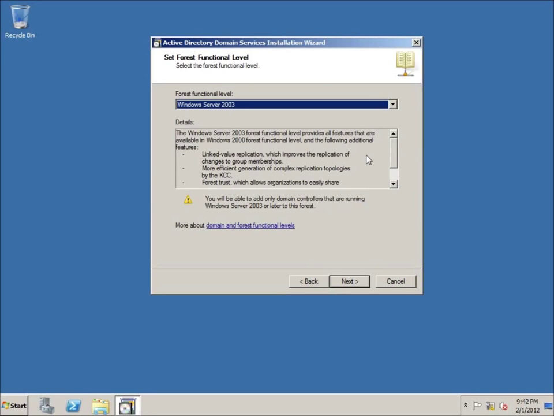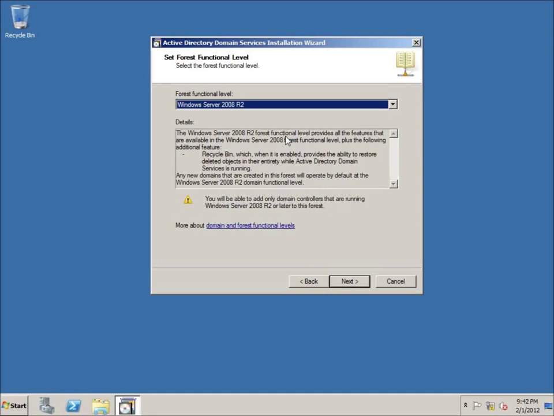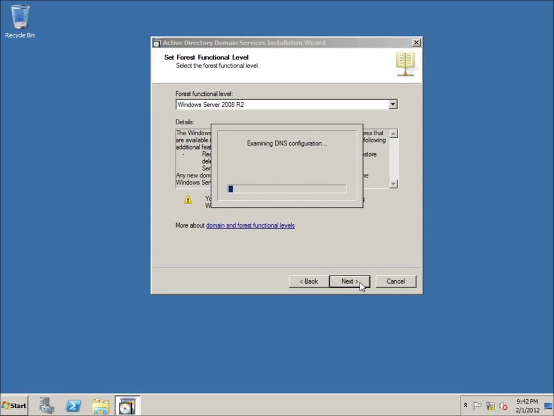Now it's going to ask me what functional level I want to have. What you're going to want to do here is pick the oldest server that's in your domain. And since this is the first domain controller that we have, our first server, I'm going to stick with the latest and greatest, or the Release 2. However, if you do have multiple servers running on your network and you have a couple older ones, you're going to want to pick up to the oldest one that you have on there. But I'm going to go ahead and hit Next on this one.